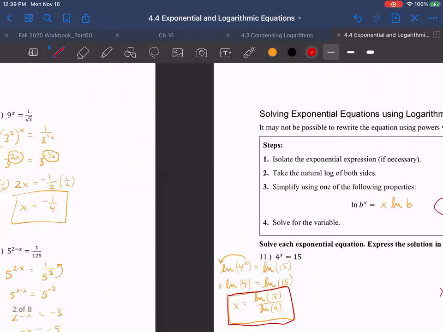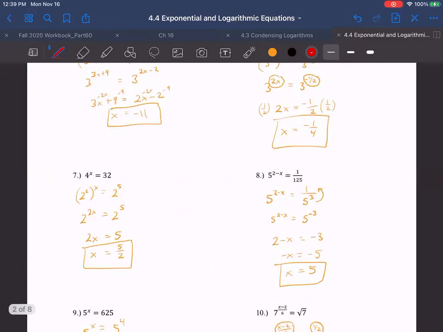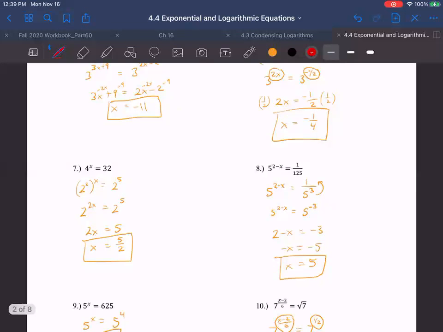In fact, before we do that, I want to go back here real quick and just pick one, say number 7, and say what would happen if we didn't realize we could have written that as the same base? What if we had tried to do natural log of 4 to the x equals natural log of 32, like with the method that we had just done? That's actually going to give us x times natural log of 4 equals natural log of 32, which gives us x equals natural log of 32 over natural log of 4.